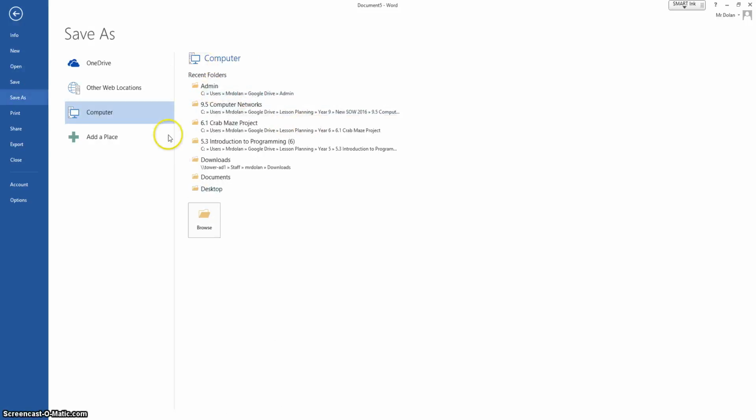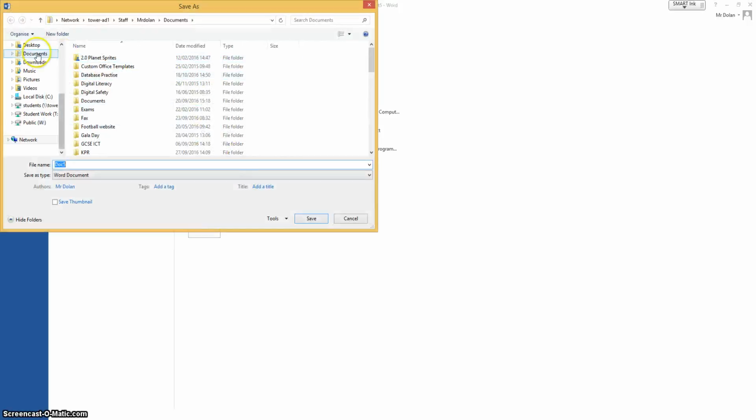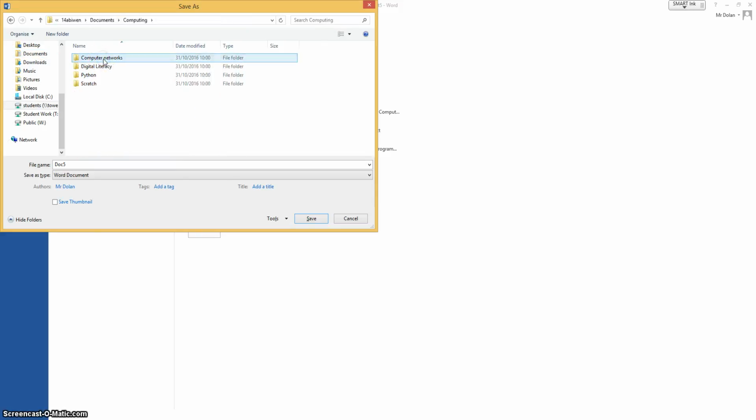And this is where we need to navigate to the appropriate area. So, you can click on Browse, and we're going to go to Documents. So you should be able to see you've got your folders that you set up previously. If you click in Computing, you've already got one set up for Digital Literacy. And what are we going to call this? Well, it's going to be a timetable.